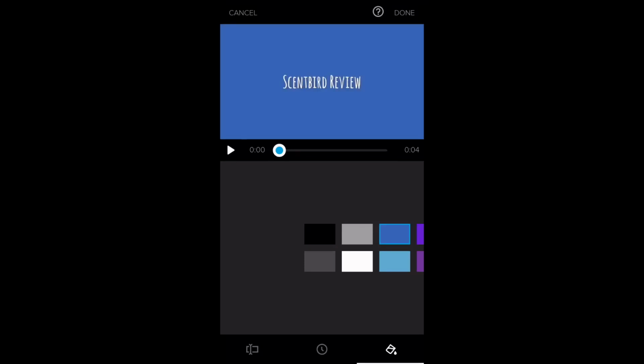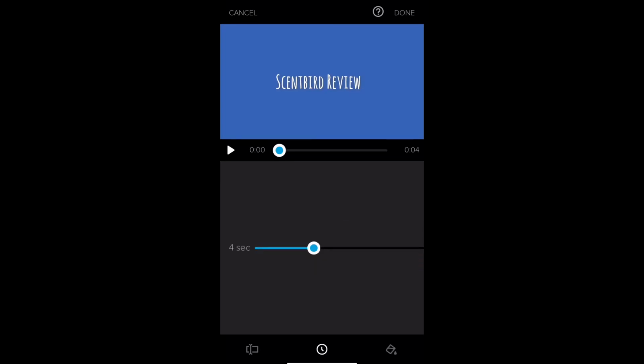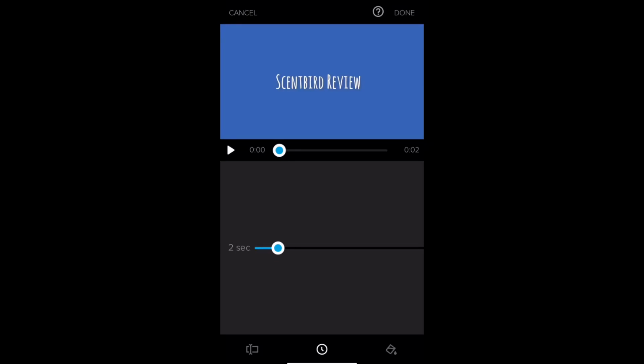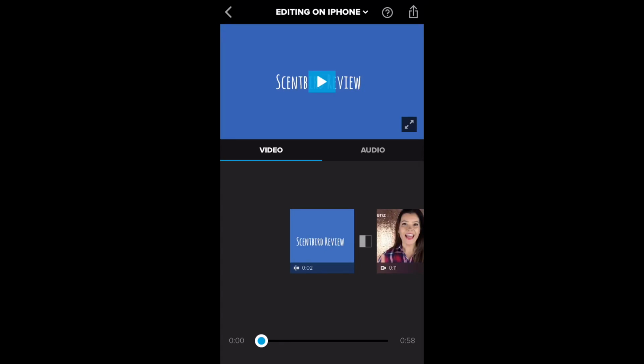You can also change the background color by clicking on that little paint bucket icon. And I didn't scroll through the color selection, but it's extensive. You can resize your text just by using your finger, to pull in or pull out. And then you can also choose the duration. And here's what it looks like so far with our title clip and also our audio.